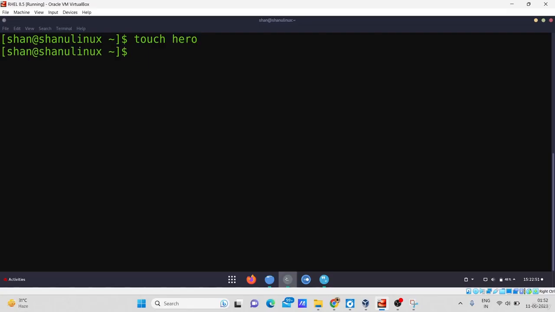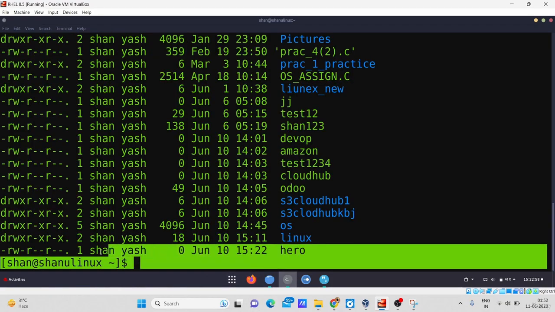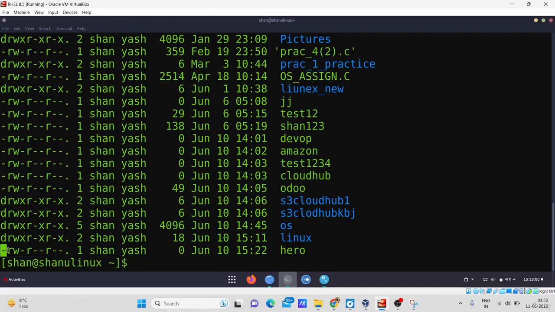You can see it has been created. Now I will first confirm whether it is created or not. Yes, it is created here, and it starts with a dash, which means that it is a normal file.